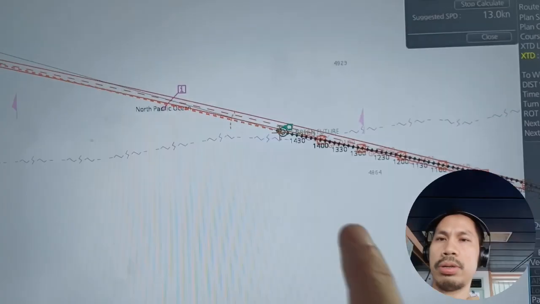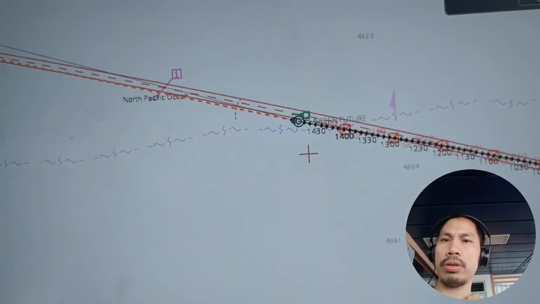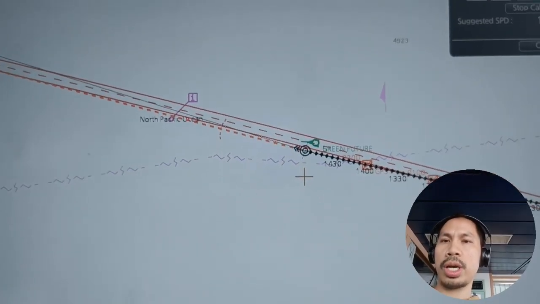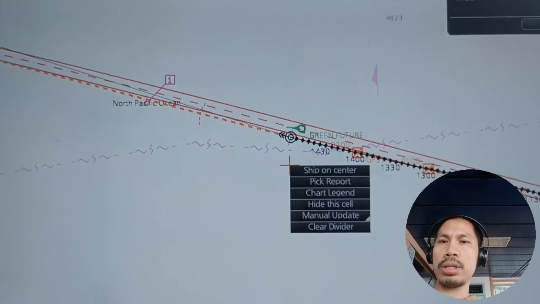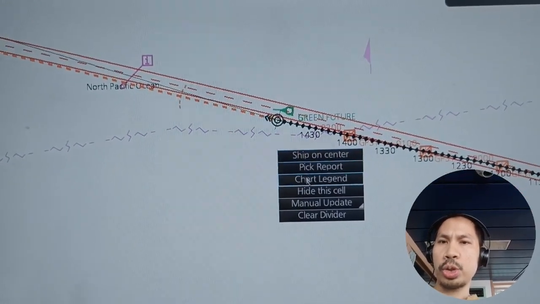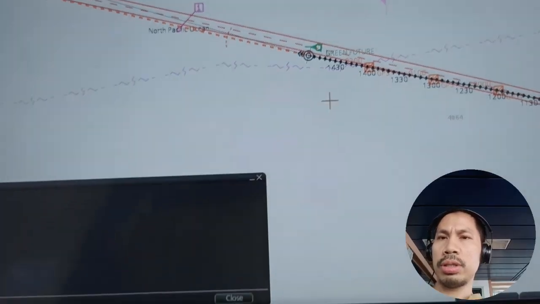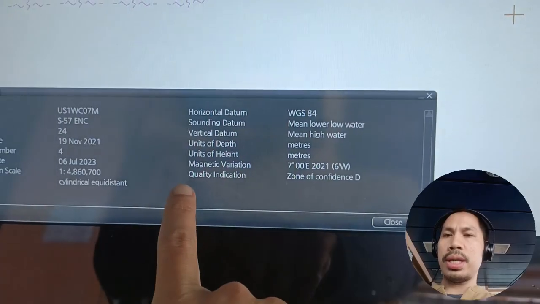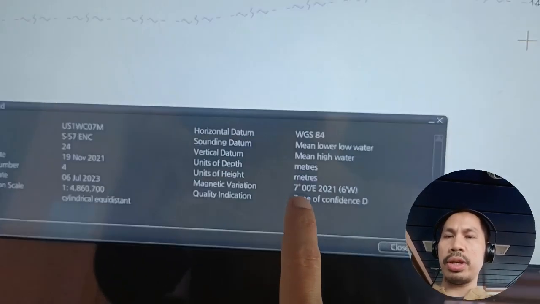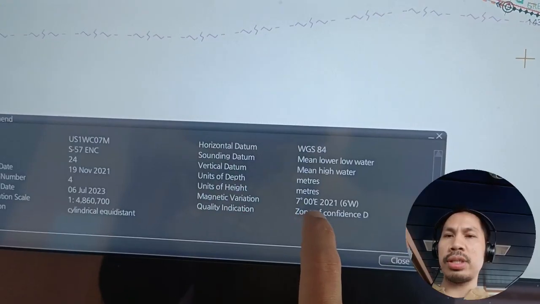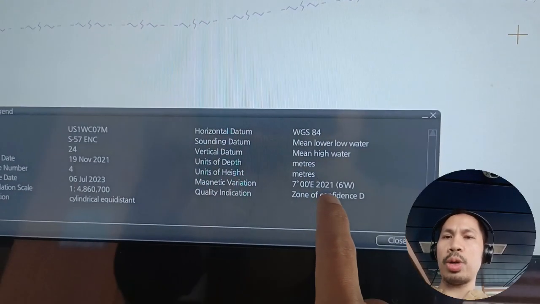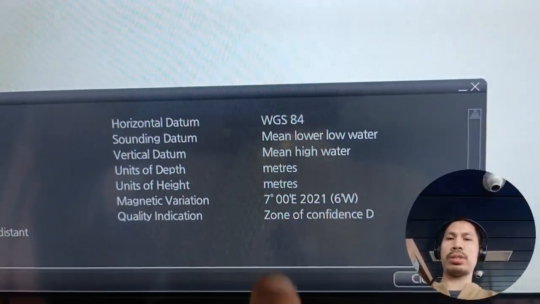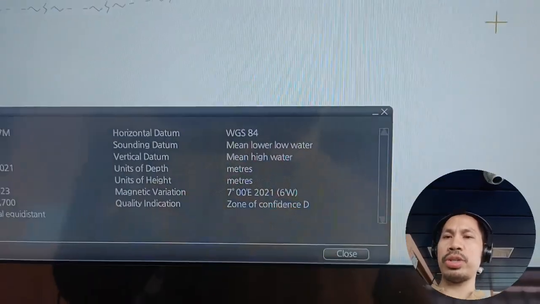Let's say this one. Sorry for my video. All right, okay. Just look at the cross, guys. Then right click, let's say for example that one. Then you just choose chart legend. And then here is the chart legend. Now, guys, you can easily see magnetic variation 7 degrees 00 minutes east, then on 2021, the annual variation is 6 minutes west. This one, guys, 6 minutes west. Now for the second, we are just going to close this one.